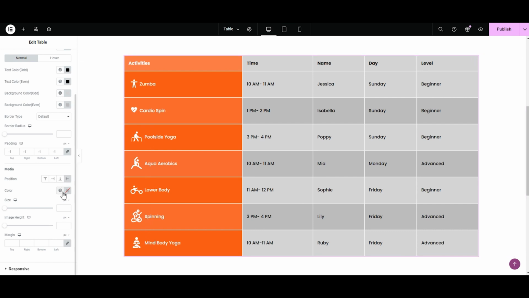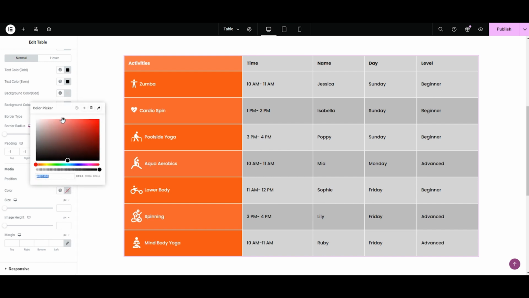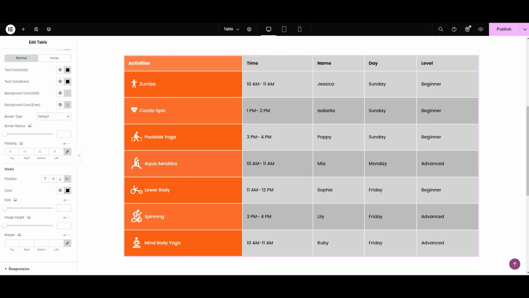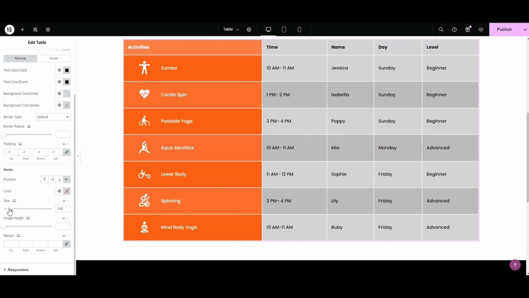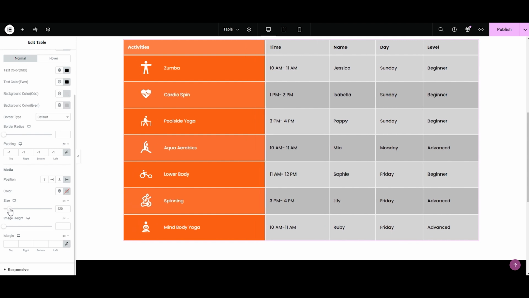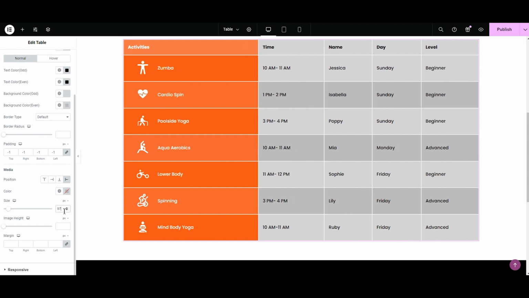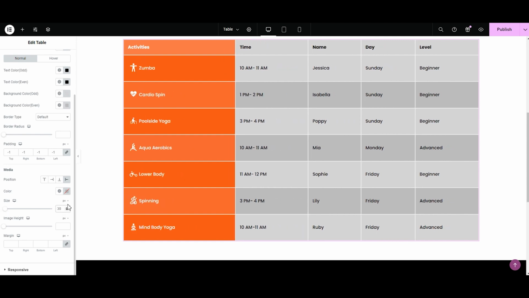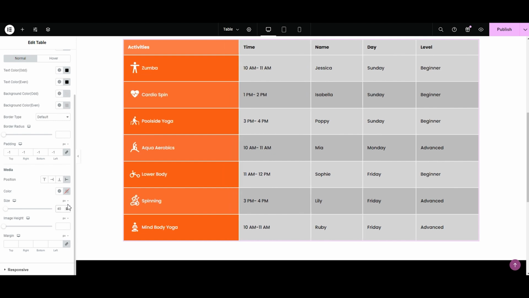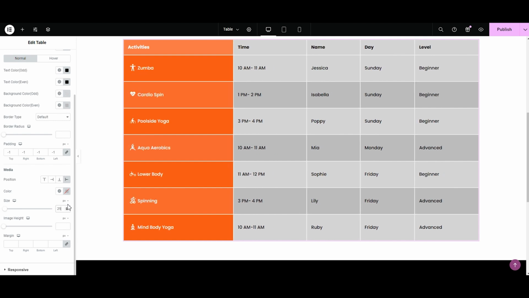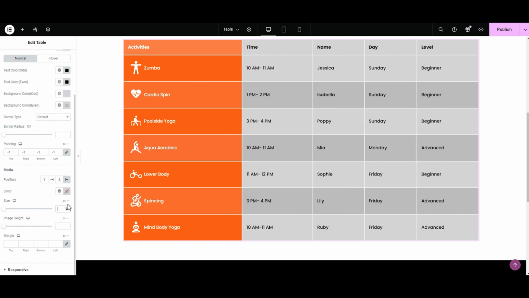Next is the color for icon, but I'm not going to change it because I want white color icons. You can change the color from this color option if you want. Next is the size. You can adjust the SVG size with this size slider. Let's try some. Let's try 30. No. 40. No. 25. No. 30 looks good.